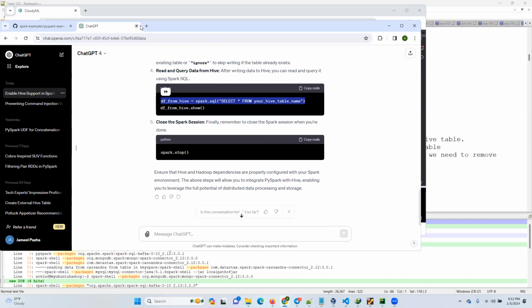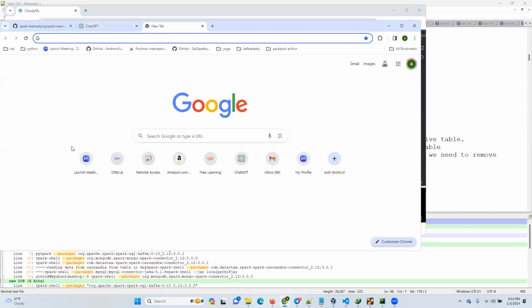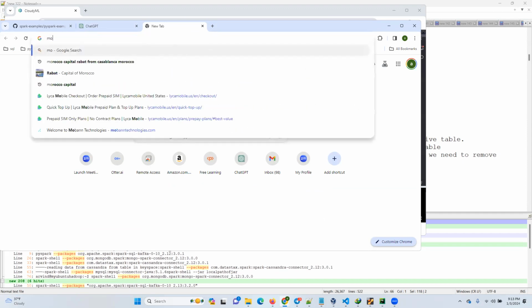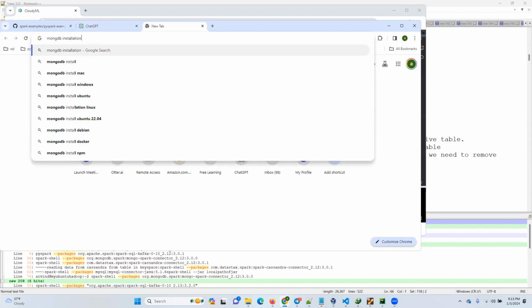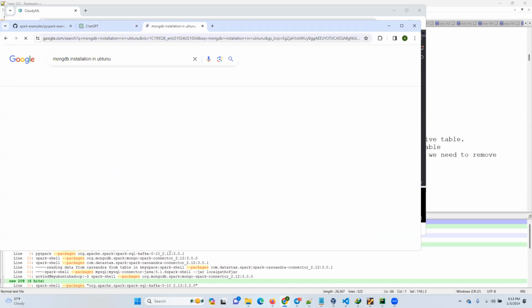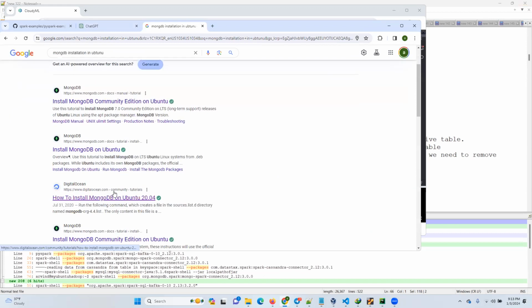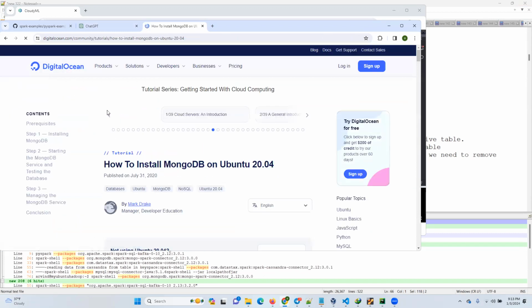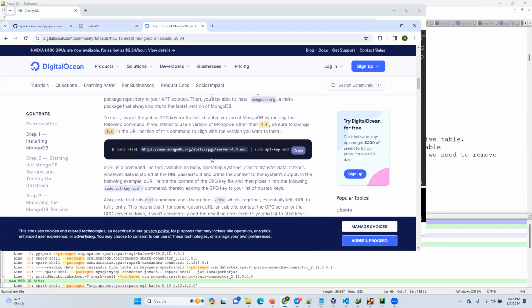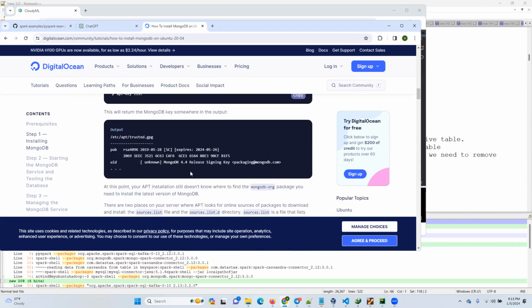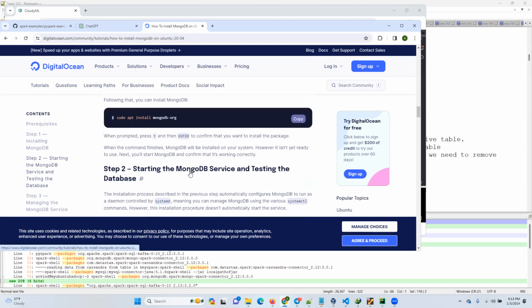Okay, so the next integration is MySQL and Hive. So we have to install MongoDB and Cassandra. I'll just tell you how to install. Tomorrow I will show both. MongoDB installation in Ubuntu: you can install MongoDB, so you have to follow the steps. This is the 4.4 MongoDB step.